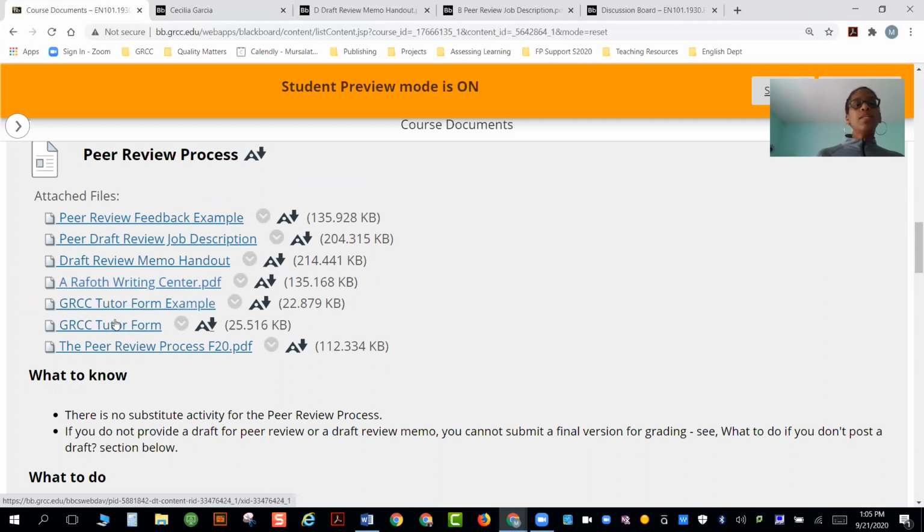And then you also need to complete the tutor form if you work with a GRCC tutor or if you work with the instructor. And this is an example. So you have the tutor form, you have the chapter by Rafuth, and you also have an example of how to fill out the tutor form. So those are all the documents in the peer review process. So keep this in mind. Just participate in peer review and then you don't have to figure out the substitute.